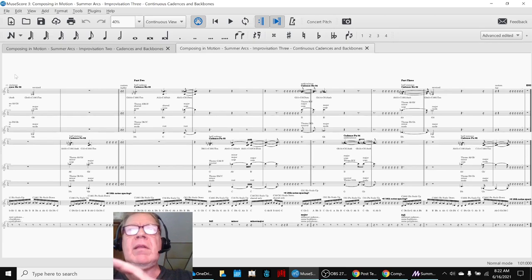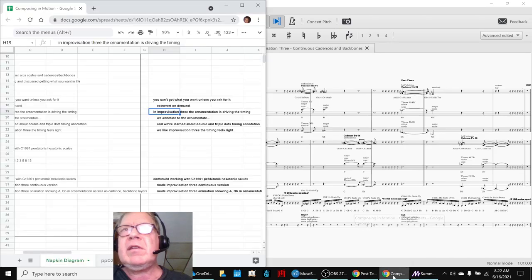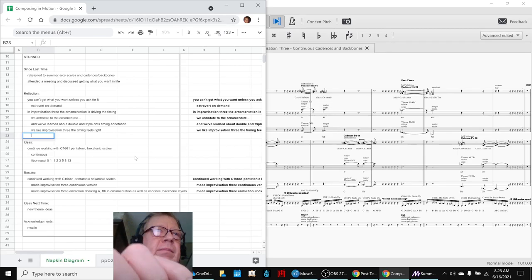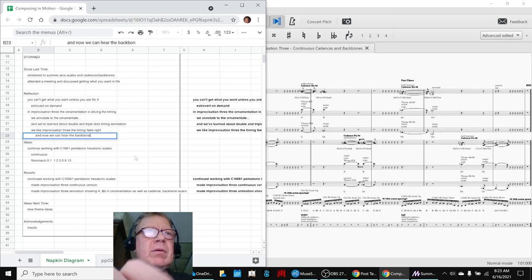And the thing that's emerging that we like about this is, now that we've got the timing fixed so it stops distracting us, when we listen to the simple animations, we're starting to hear the backbone and the polyphone coming through. Let's put that up here. And now we can hear the backbone polyphone themes more strongly.